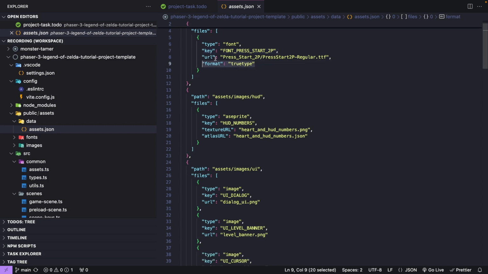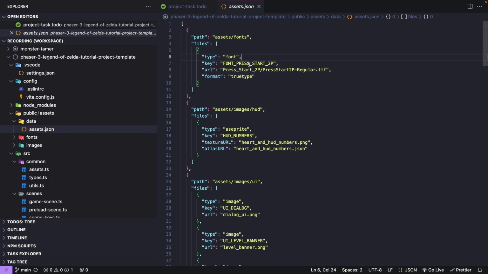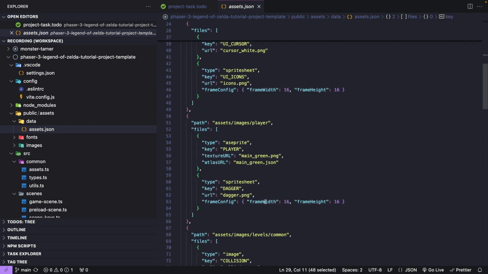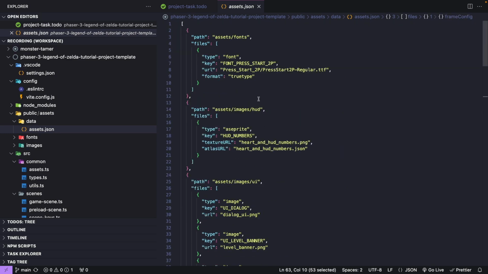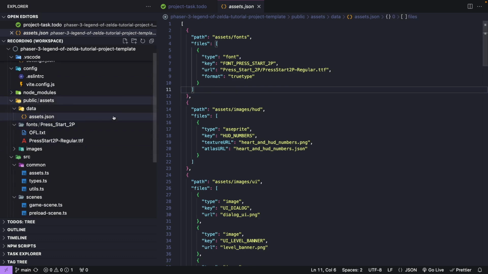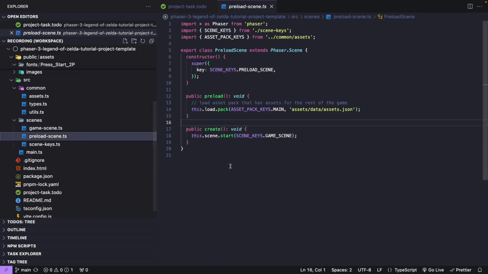Then we have our URL of where the asset is located, and then any other configuration that's needed to load that file type. So we'll see for our fonts, we provide things like the format of our font we want to load, versus if we load in a file like our image, we just need to provide our key and our URL. And if we load in things like a sprite sheet, then we provide our frame configuration for that sprite sheet. So if we want to add new assets to our game, we need to add those to this assets.json file here and point it to the relevant asset under our public assets folder. As long as we do that, they'll be dynamically loaded inside our preload scene.